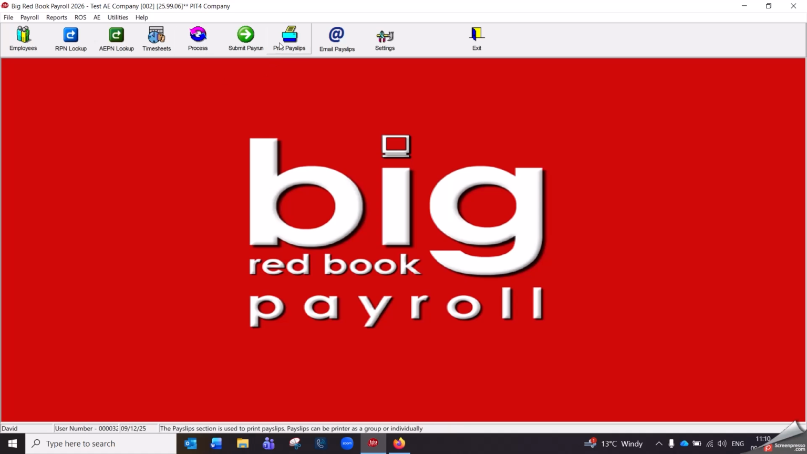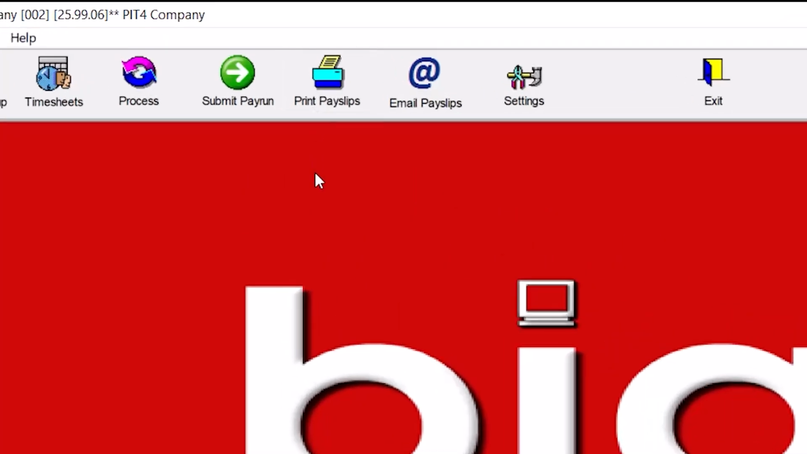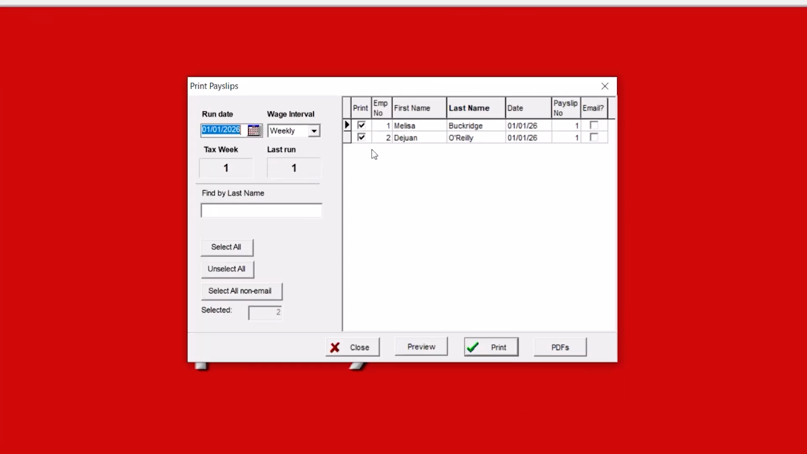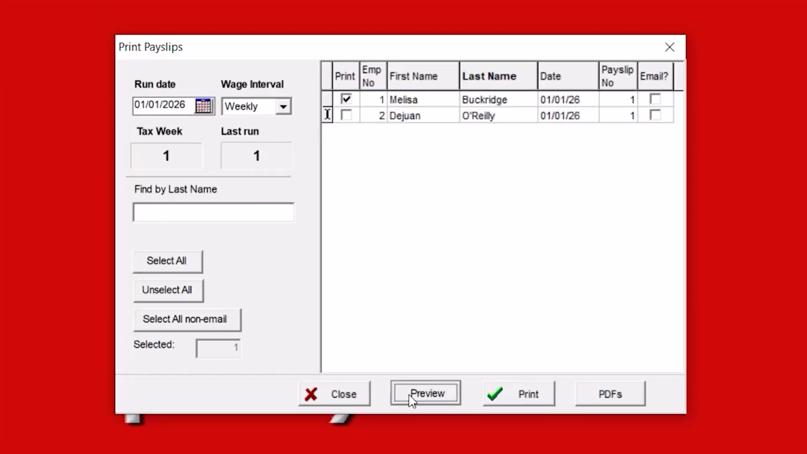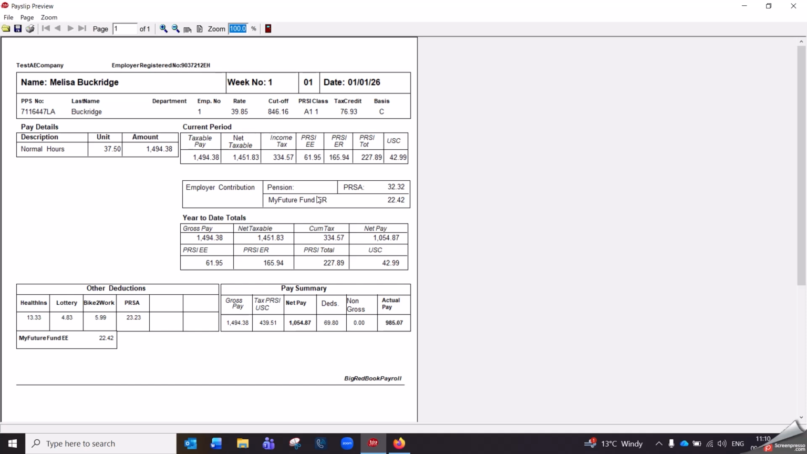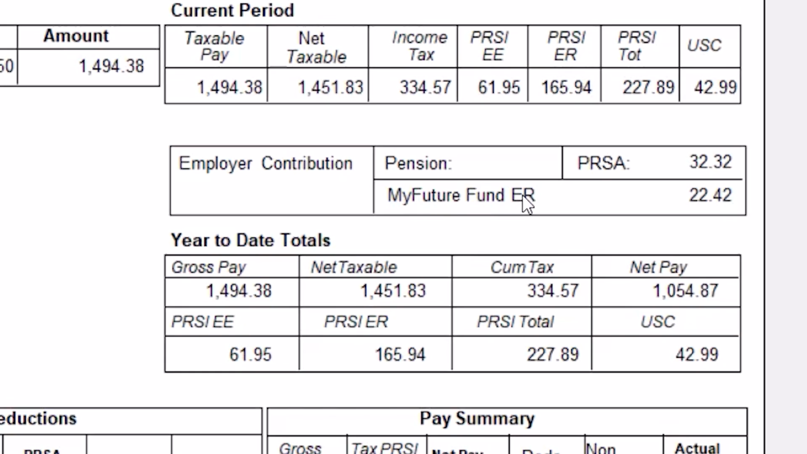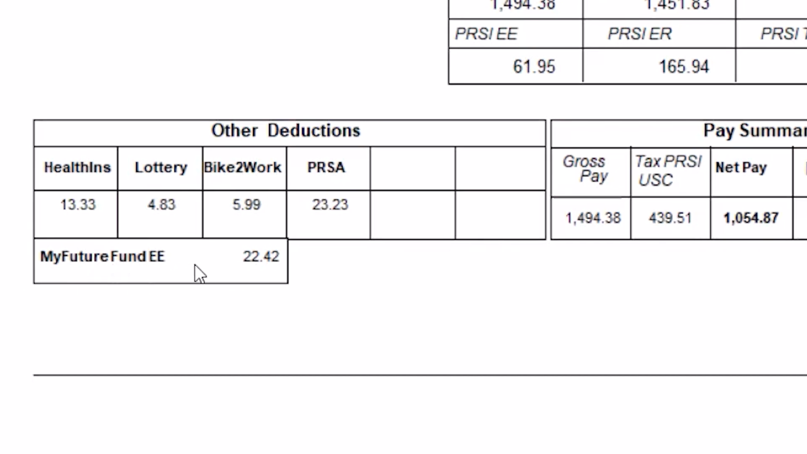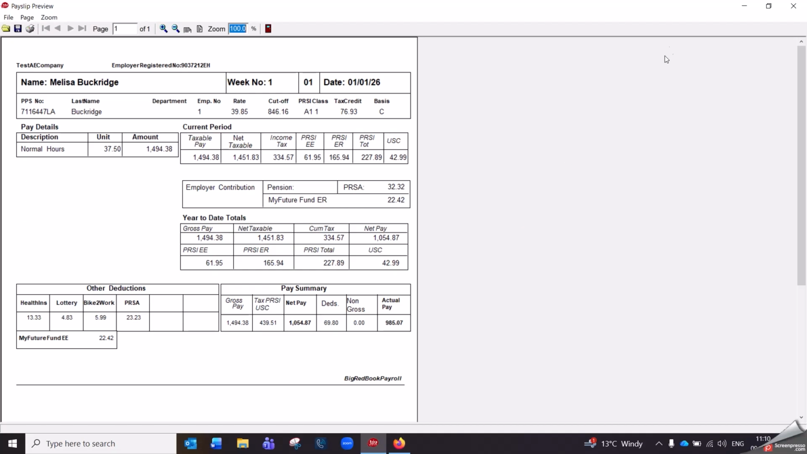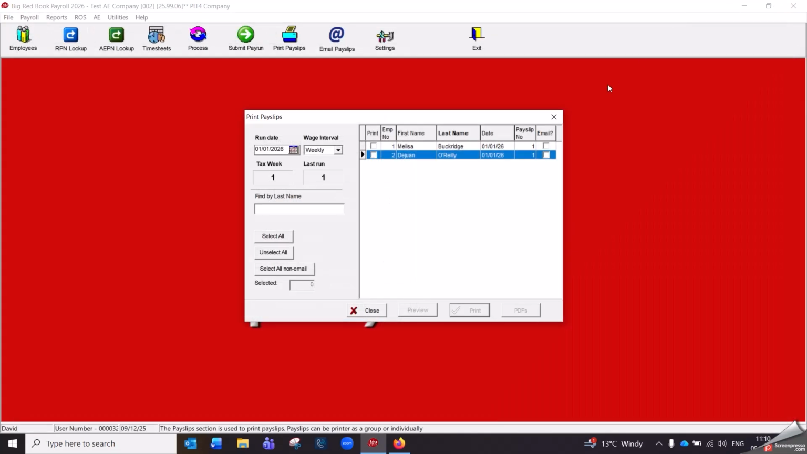What I look at next maybe is printing the payslips. So just to show you how the payslip shows with those figures on it, if we go in print payslips, we just want Melissa's one. We're just going to preview it. We're going to see a section at the top for the employer deduction there. And then down the bottom left, we see a section for the employee deduction. So we can close out of that screen now at that point.